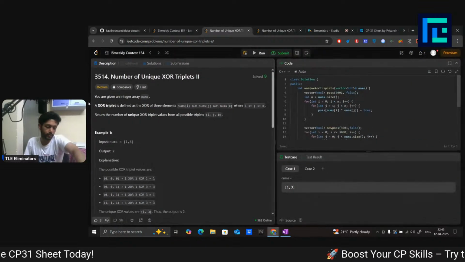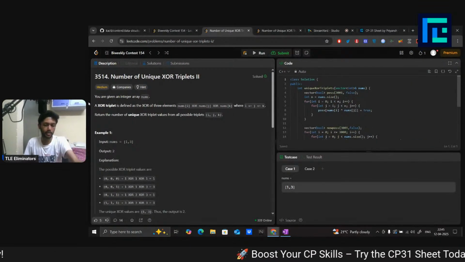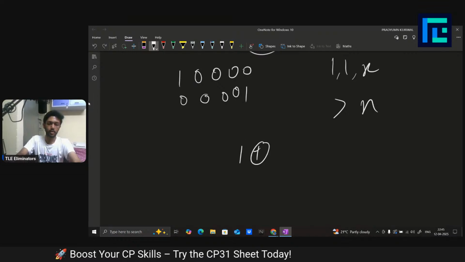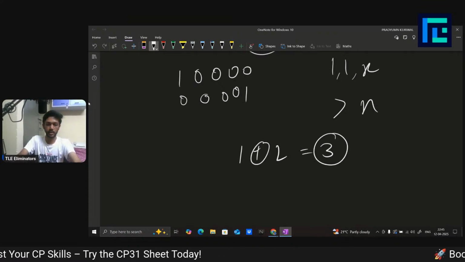Yes, Nitin, the XOR of three numbers can also be greater than n. Like if you take 1 XOR 2, it is 3. 3 is greater than both 1 and 2.